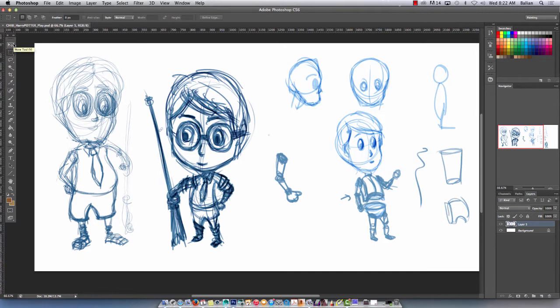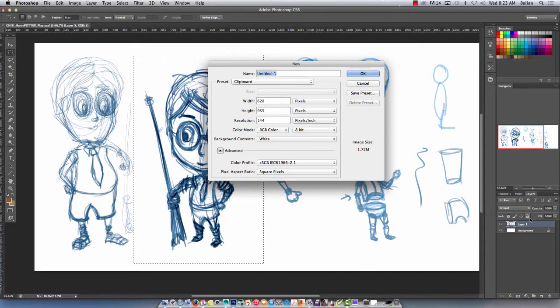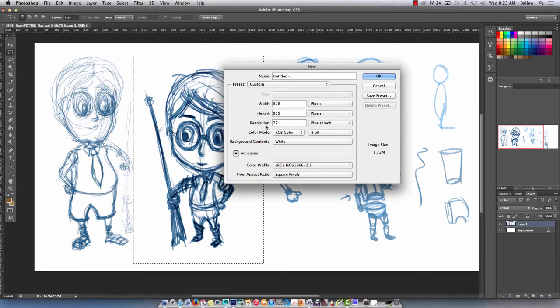I'm going to get the marquee tool and just roughly select right here. I'm in the proper layer, as you can see. I'm going to press Control-C or Command-C, and Photoshop will copy this. Then Command-N for a new document, and watch what Photoshop says. It says basically 628 by 955, which is the dimension of what I just selected. It doesn't have to be 144, so let's just bring this down to 72. Screen is fine. That's the size of this marquee right now.